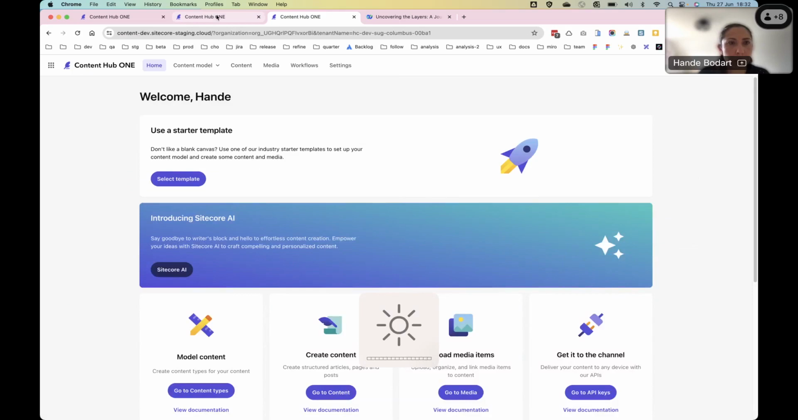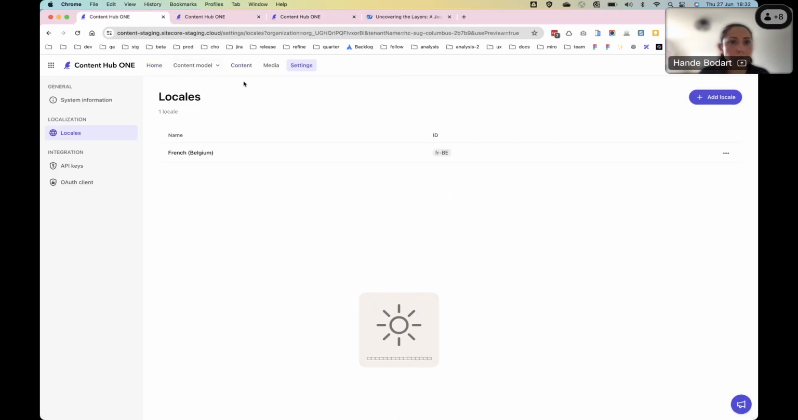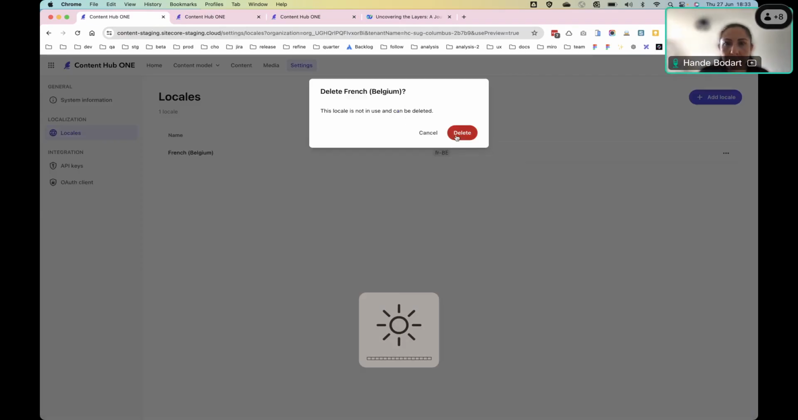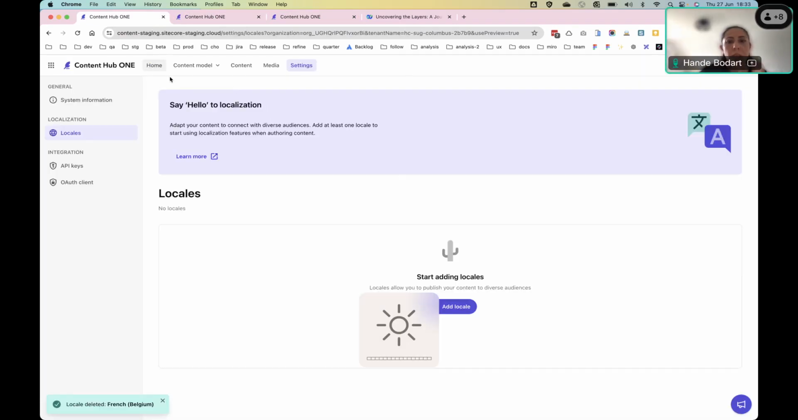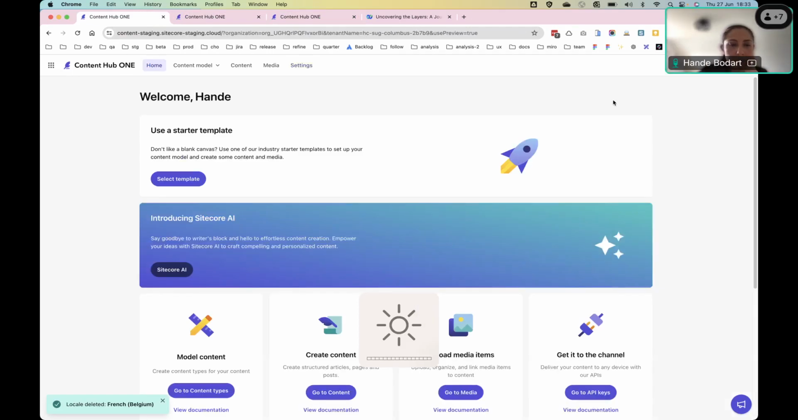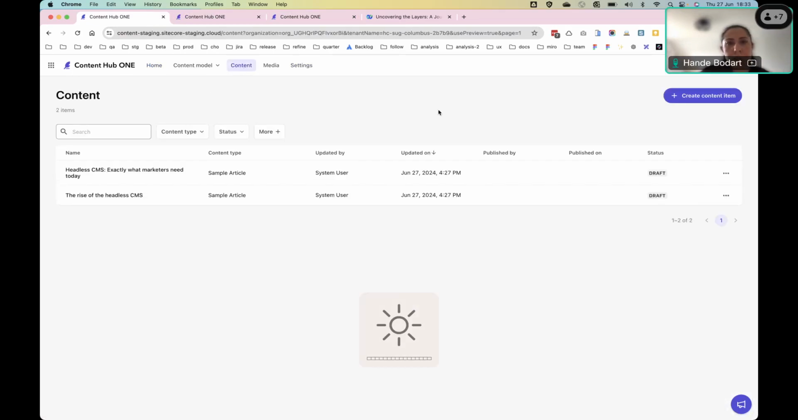Okay, I will first delete this so that we can start from scratch. This is a new tenant. I'm doing this in a lower environment. Again, soon you will have this available for production as well. This is a new tenant. There is not much content in it. This is how it looks when we create a tenant.